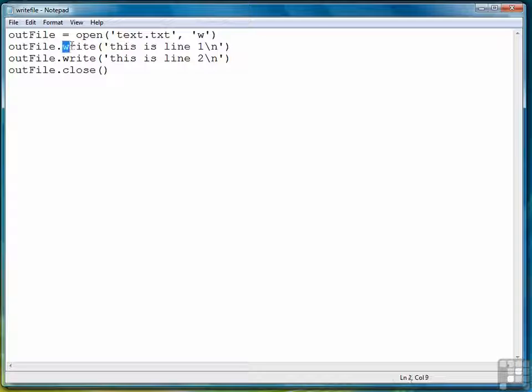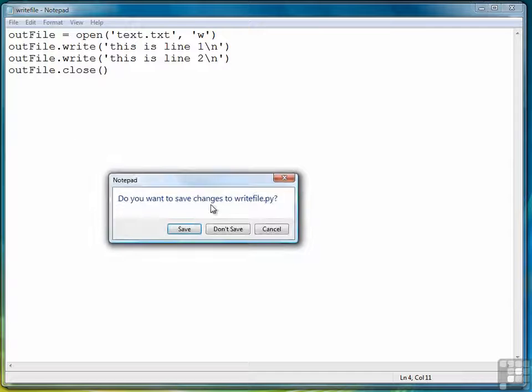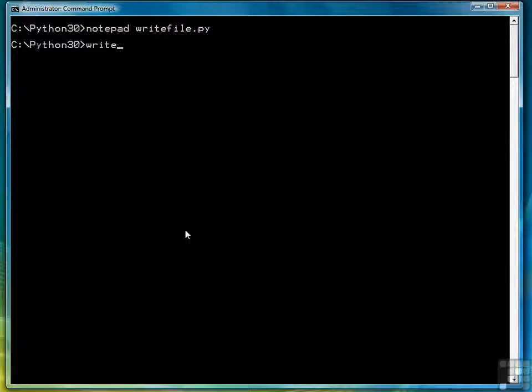The reason for that is because when you issue a write function, Python will simply write the data to a buffer in memory, and only upon closing the file is the data actually written to the disk. So you have to always execute a close function on a file object to actually get data written to the file. So let's save and run the program. And then to see if our file is there, we'll type the command, type text.txt, and there's our data. This is line 1 and this is line 2.